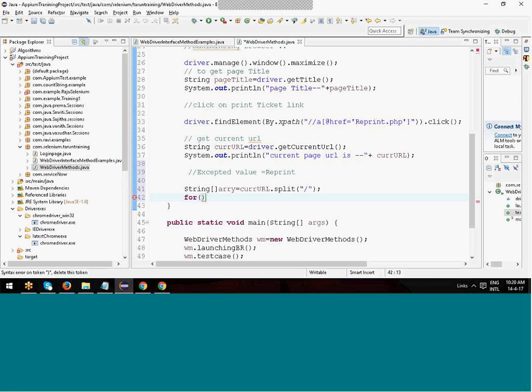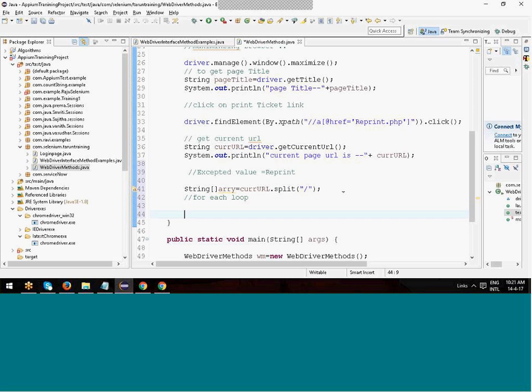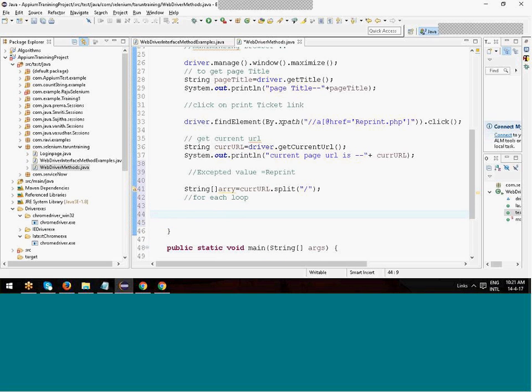A for loop. Okay, can anybody tell me the for loop syntax? Condition. Which means you know that. So there will be one more loop, a for each loop. Can anybody explain about this one, if you know it? It loops through all the elements of the array. Syntax about that first, then I'll tell you.